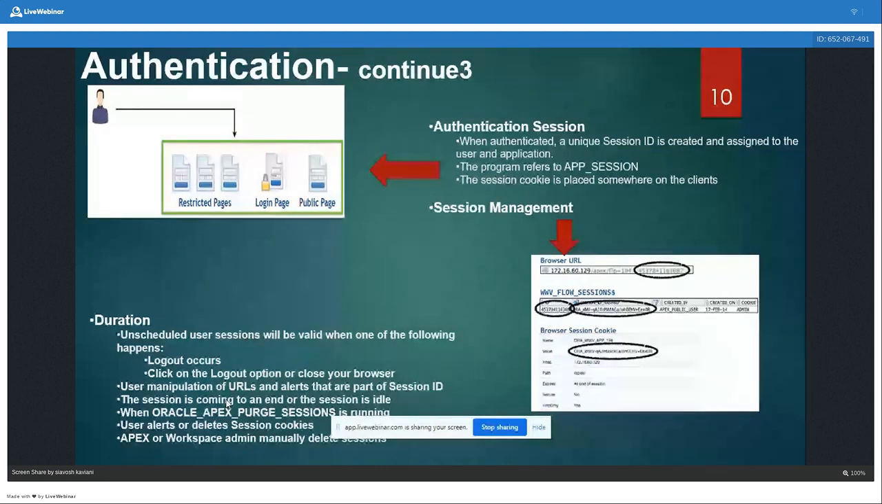User alert or delete session cookies. Maybe users want to remove or delete session cookies from their browser. So we need to control it, and we need a feature to control it. This feature gives a good point for keeping our security. Apex workspace admin manually deleted session.